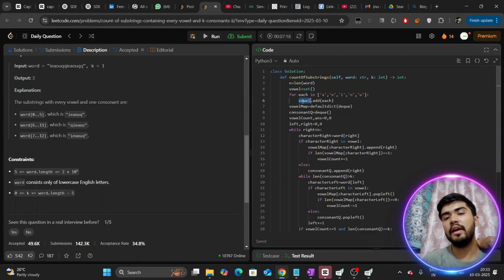I think you guys are already aware of this, so I am not going to go deep into how a set works. But a set data structure is able to tell whether a particular element is present or not in O(1) time complexity. Then I have created a vowel map. In the vowel map, I have created a deque. Why a deque? I will explain.